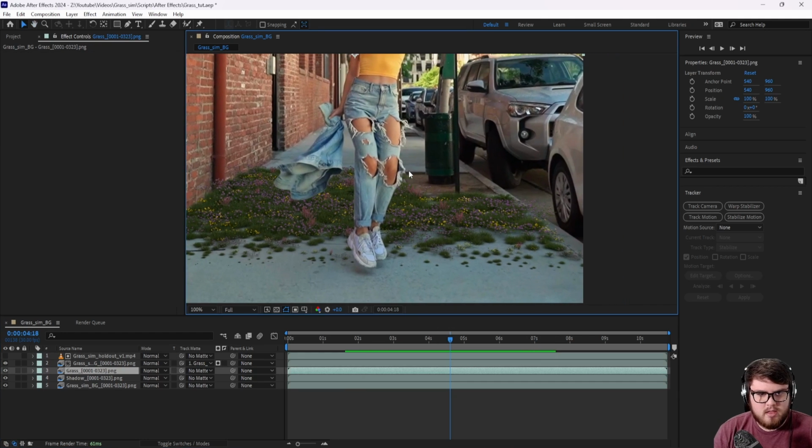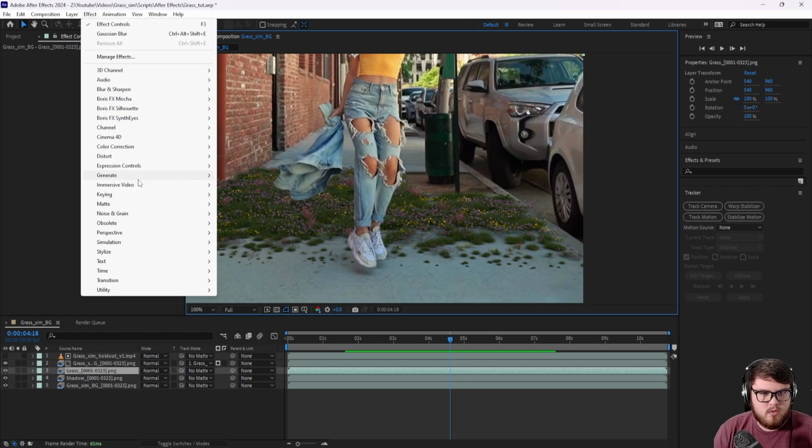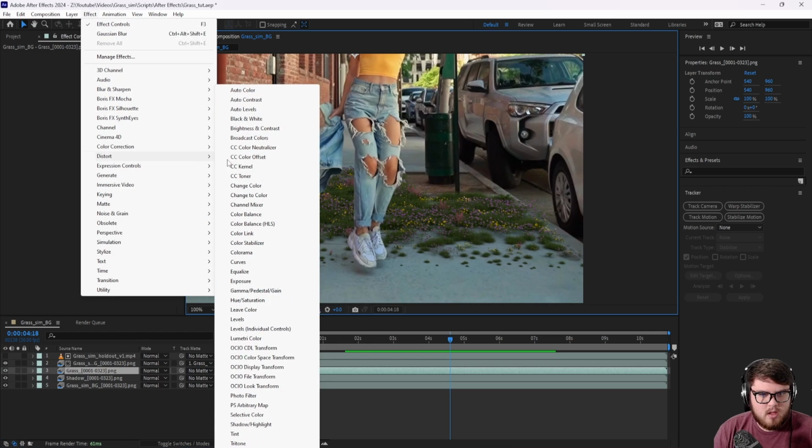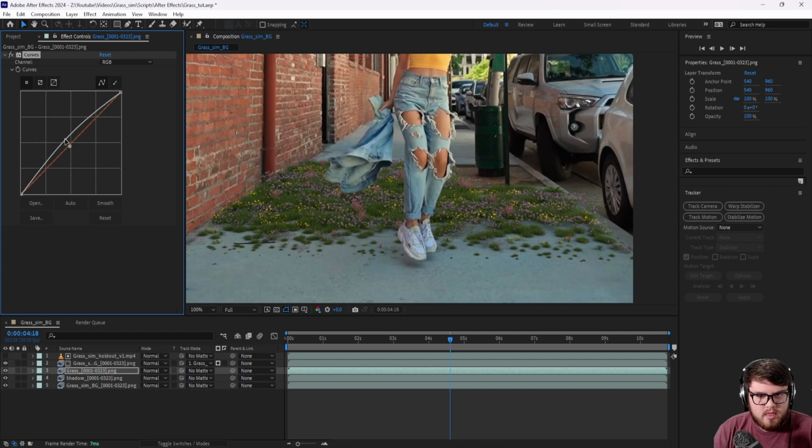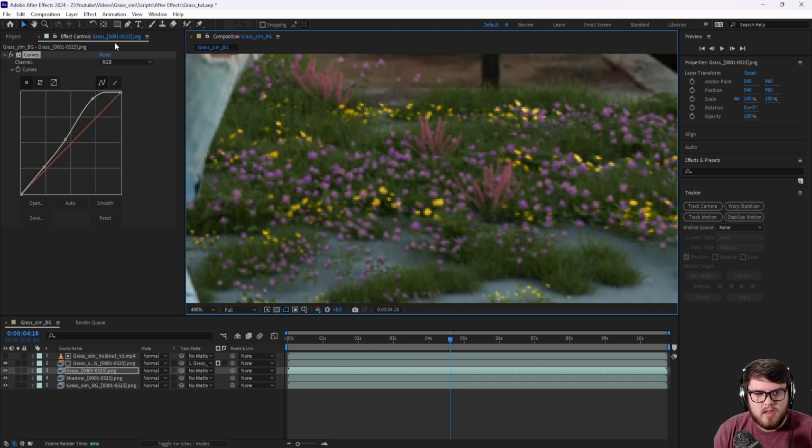First, let's color correct the grass. I'm going to go to Effect. We'll add a color correction. I like using the Curves node for this. And then I want to brighten up everything, so we'll just brighten that up ever so slightly. I want to decrease my darks, so I'll decrease that a little bit, and then we'll increase the highlights ever so slightly, just to give a little bit more pop to some of these flowers.